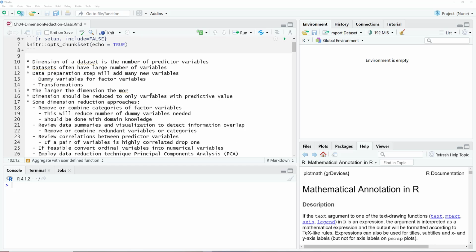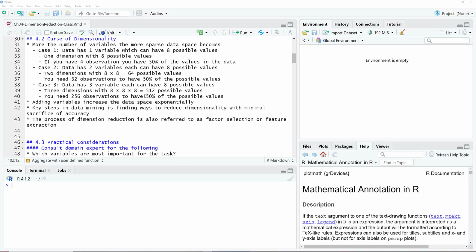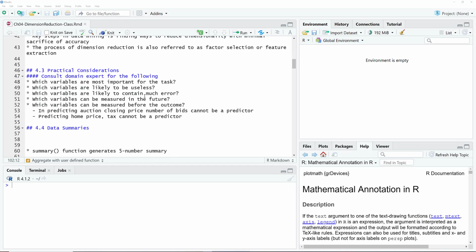And we looked at several strategies: removing and combining levels within a categorical variable, removing variables that are not very valuable in terms of predicting capability, and variables that are highly correlated, multicollinearity, and things like that. So we're going to look at some of those mitigation strategies for dimension reduction in the rest of this chapter.